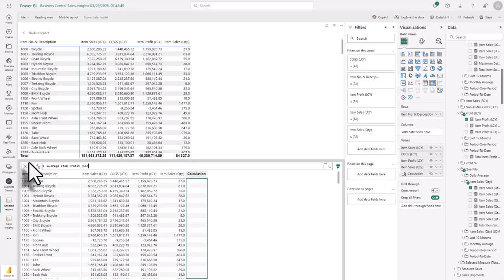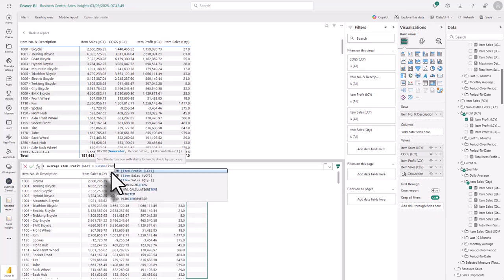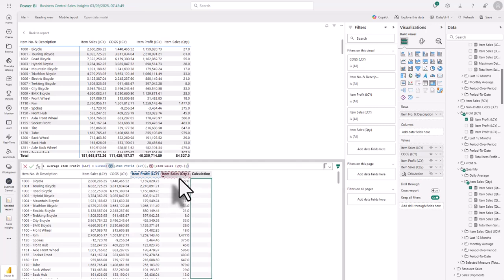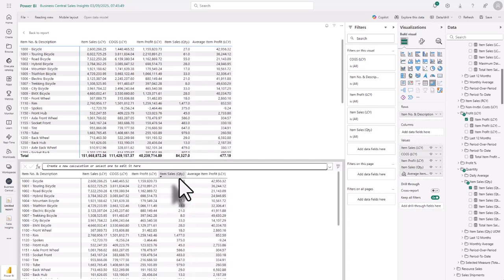Then as that is item profit divided by quantity, we type divide and the function comes up. And then if we start typing item, you will notice only the calculations in the visual are available. We then choose item profit and then with a comma separating them, add item quantity. Lastly, close the calculation off with a bracket and then press enter. Now we have made a new column with that calculation. This feature is also available in Power BI Desktop, just so you know.